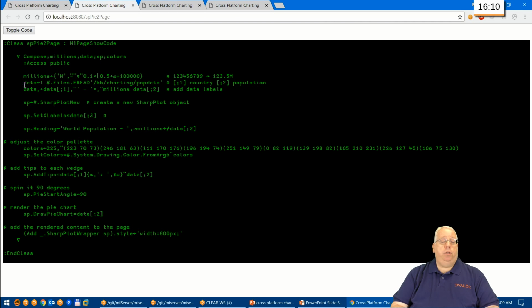So I wrote a little utility program called Millions to format the population figures, and I'm adding the formatted labels as the third column of data. Again, I'm just creating a new SharpPlot. I'm setting the X labels now to these enhanced labels that include the country name and population. I'm setting a heading for the chart to world population, then adding the data.